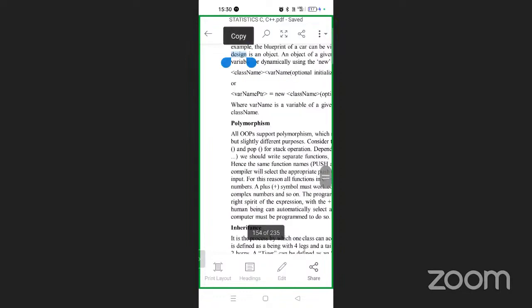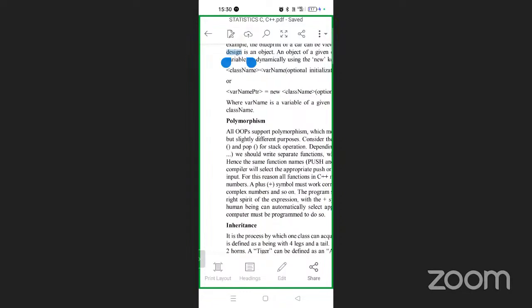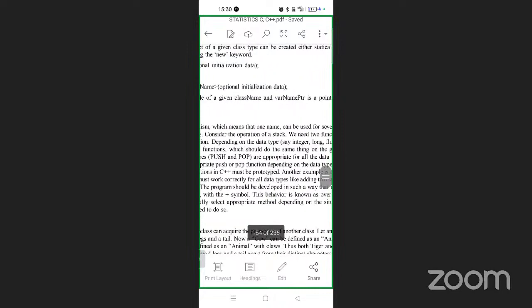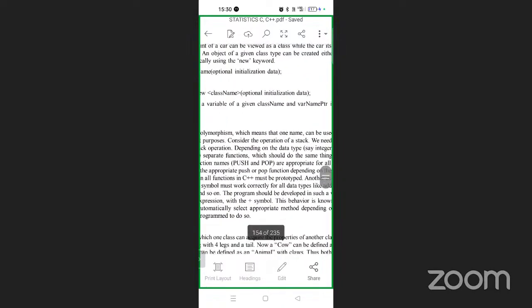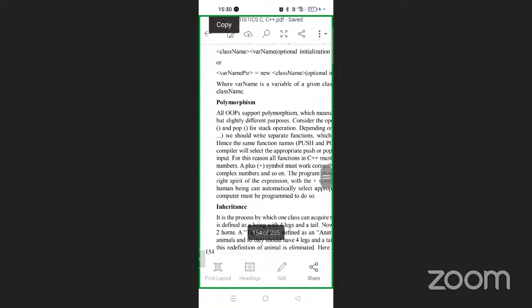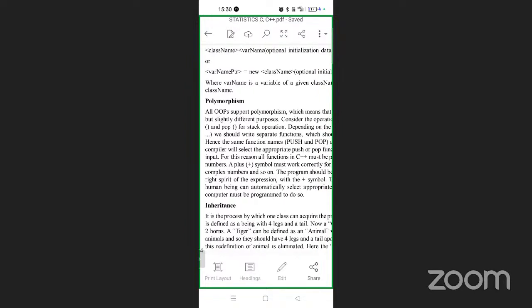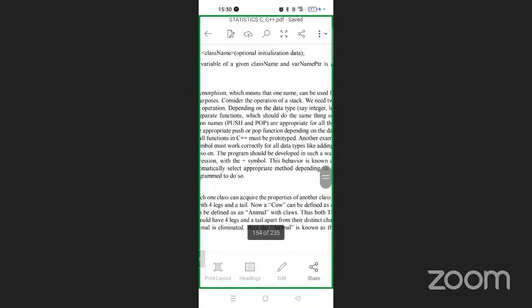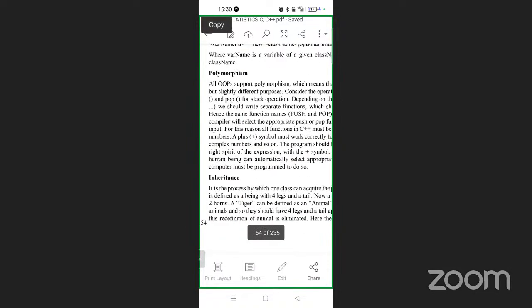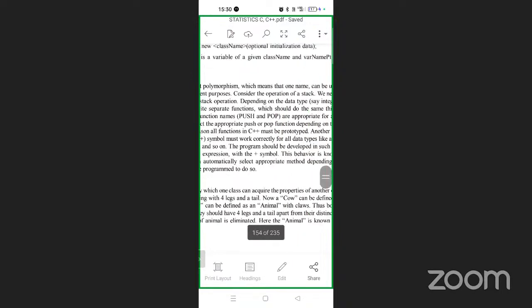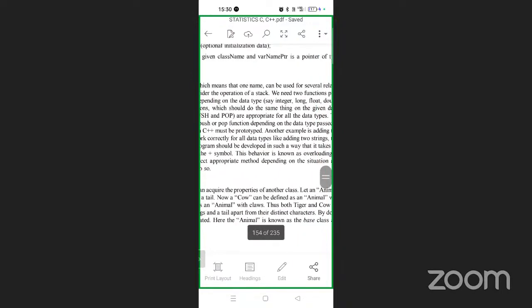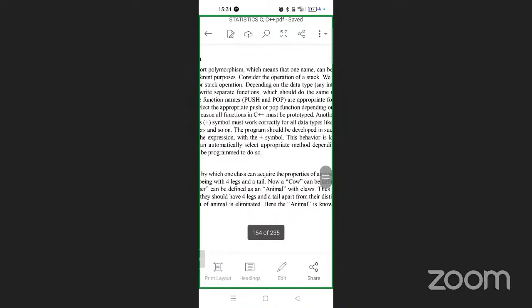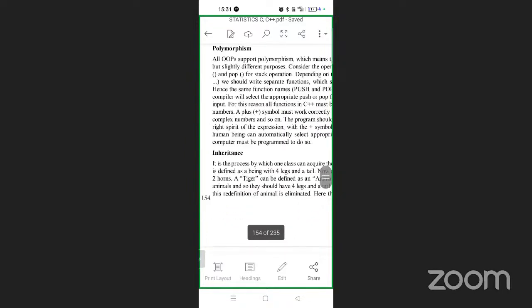Polymorphism. All OOP languages support polymorphism, which means that one name can be used for several related but slightly different purposes. Consider the stack operations. We need two functions, that is push and pop stack operations. Depending on the data type, say integer, long, float, double, we would have to write separate functions, though we should do the same thing on the given data.